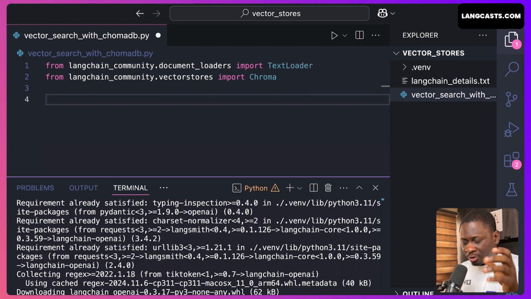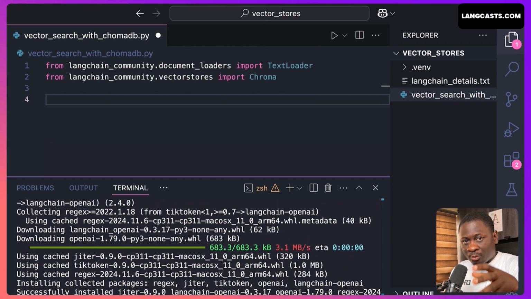Now, why are we bringing in LangChain OpenAI? We need an embeddings model to embed our document into the database. We need it to convert our document into embeddings, and those embeddings will now be saved in the database. And this is very important because the same embeddings model or function that you use to embed into the database is also the same one you will use to retrieve.